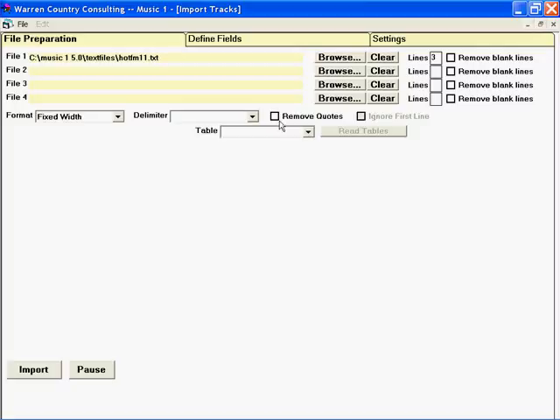Delimited files sometimes have quotation marks before and after each field of data. You can tell Music One to ignore the quotation marks in that case. And sometimes a text file has a header at the top. We can tell Music One to ignore that too.